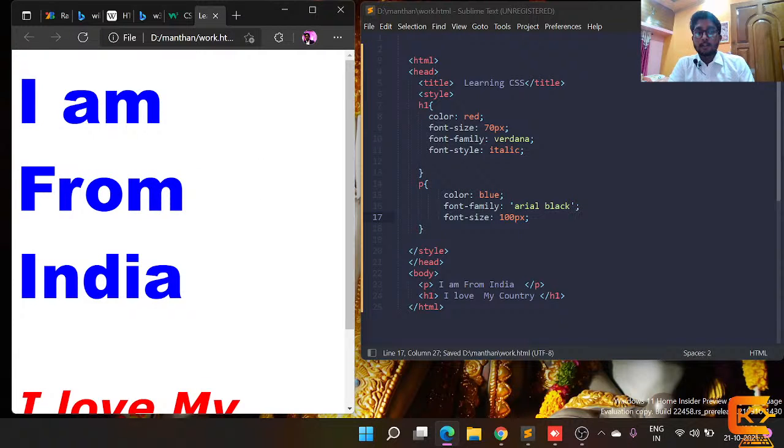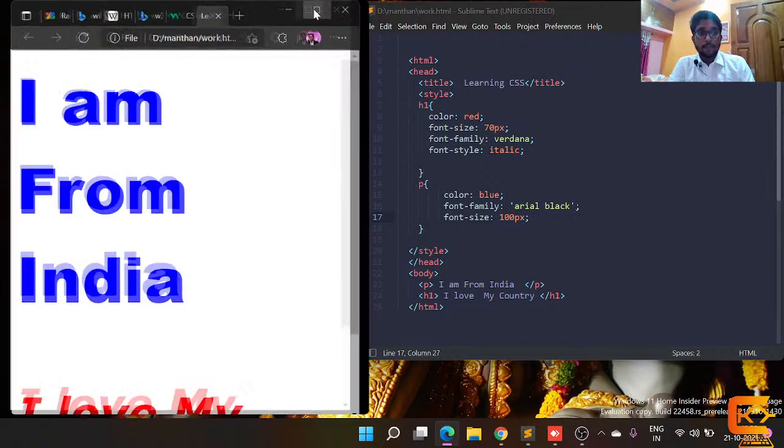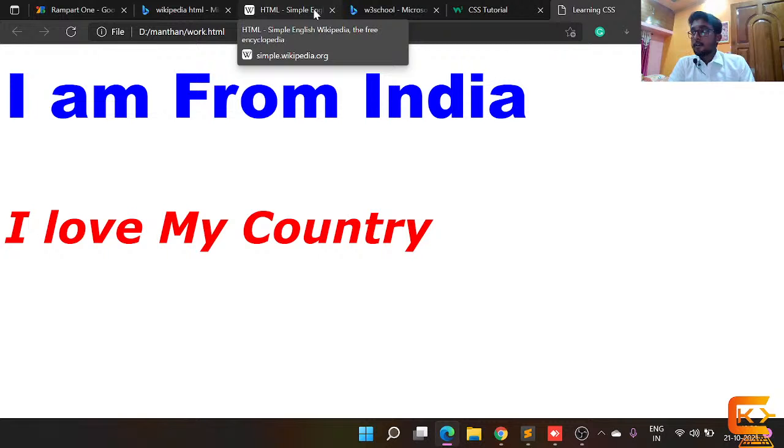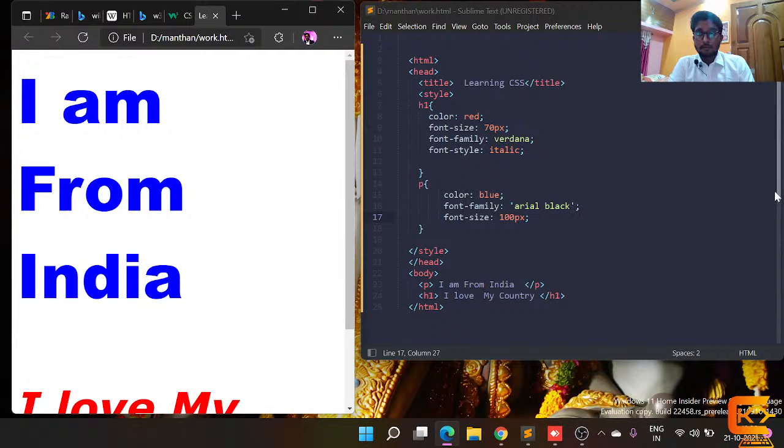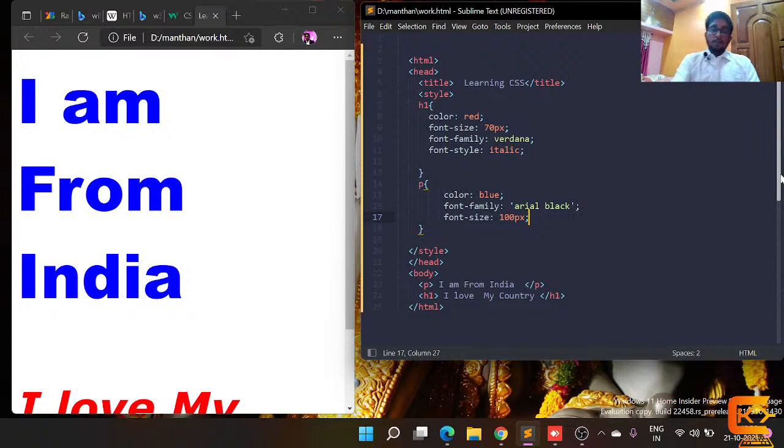See, it changed. If I make it big screen, see, it's changed. Okay. So this is how you can do internal CSS. Okay, that's how you can work on internal CSS. Now let me show you how you can use selectors.